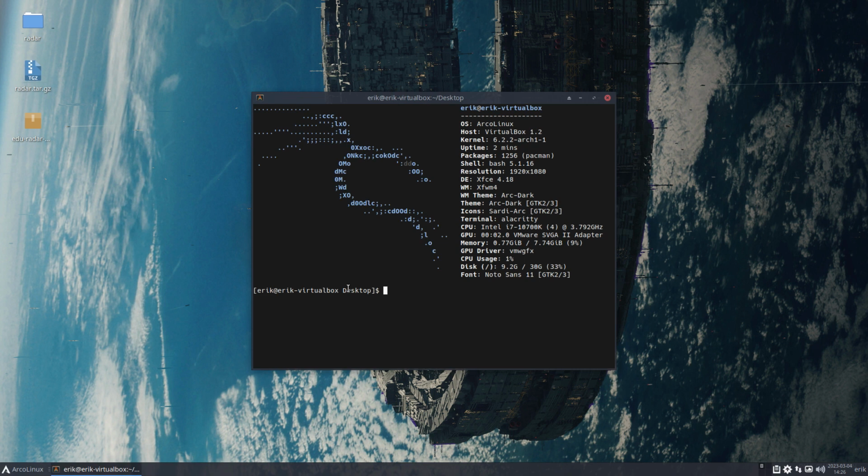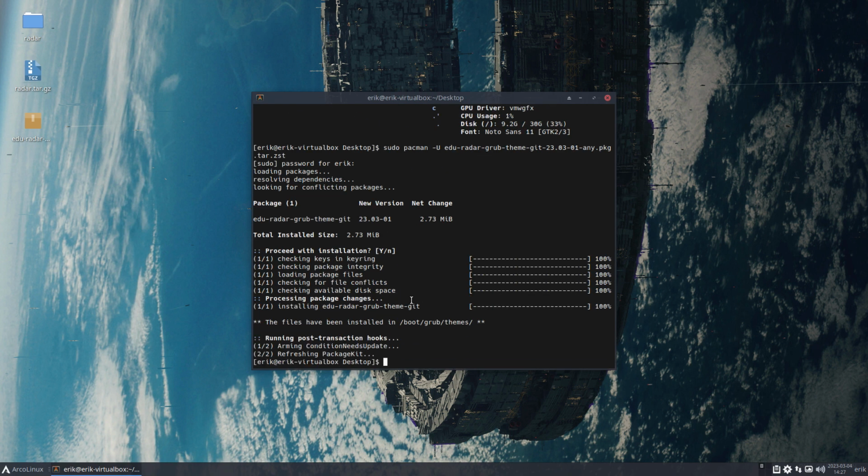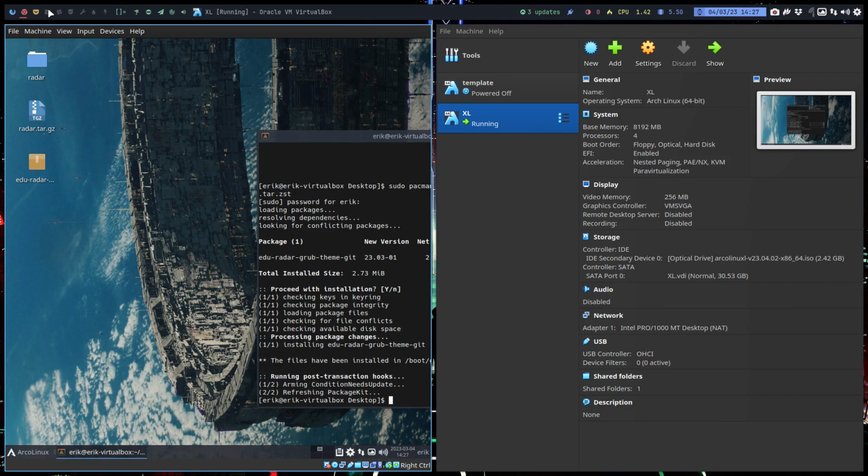Sure. Right mouse click, open terminal. We have to be on the desktop. Sudo pacman -U will install edu something. And if it works, the only thing I have to do is put it on, that's dangerous. What it doesn't do is update grub. No problem, no biggie.